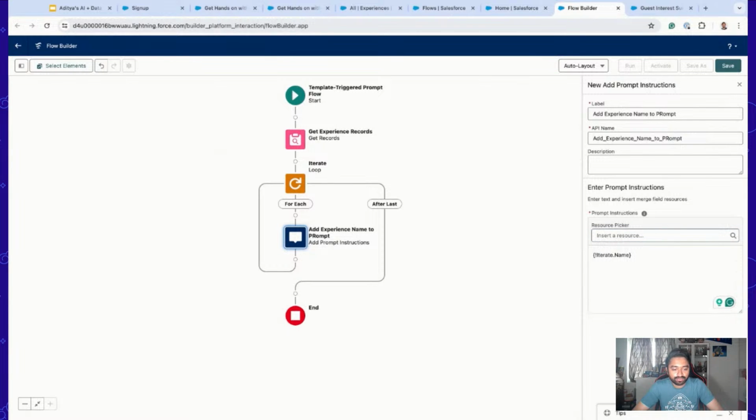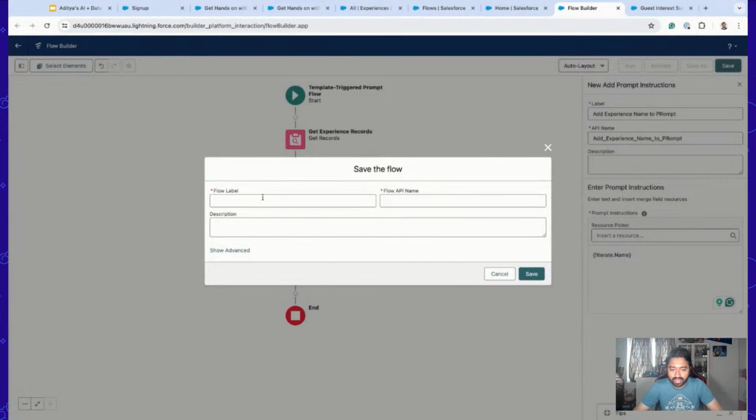I don't know if it's a little bit confusing, but all we are doing here is getting the experience records, looping over them, and adding the name of every experience to the prompt instruction. So once this flow runs, the output of the flow is going to be a concatenated string of all the different experience names. So that's going to be the output of this flow. So let me now click on save and see if you have any questions.